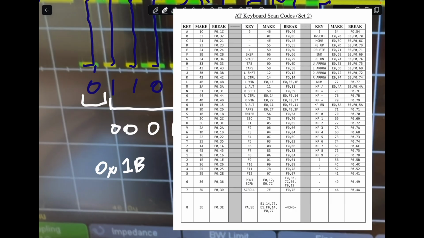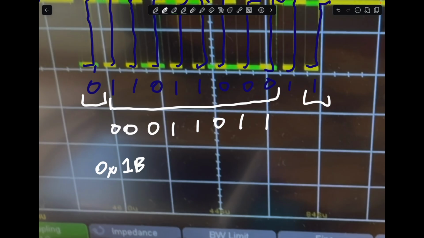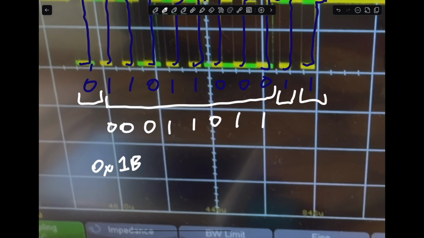And the break code is just the make code, except you have 2 of these 11-bit frames. The first one is the hex F0. Okay, and in case you were curious, this last bit here, well, this bit right before the end bit is called the parity bit.